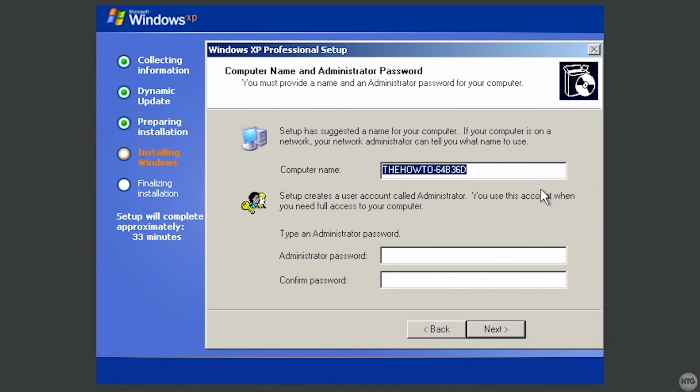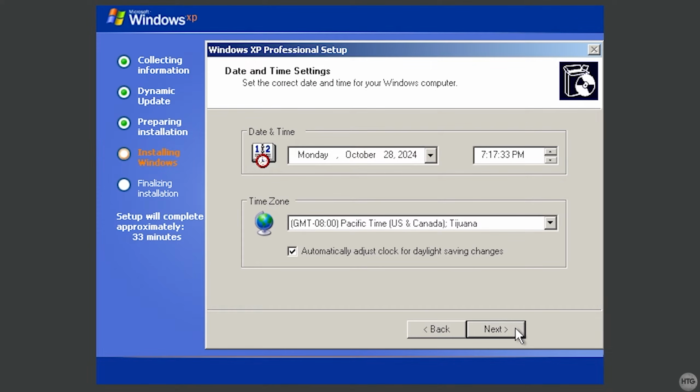I'm going to leave my computer name as is. You can also set up an administrator password if you need to log into the administrator account in the future, but I'm going to leave it blank and not set up an admin password for this VM. Click Next, and you'll be asked to set the correct date and time zone. Once those are configured, click Next again.